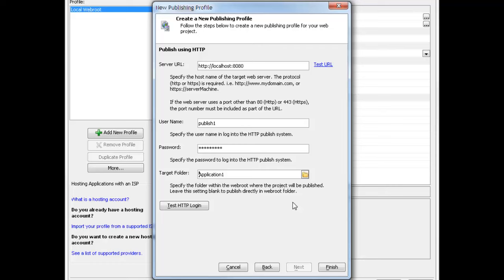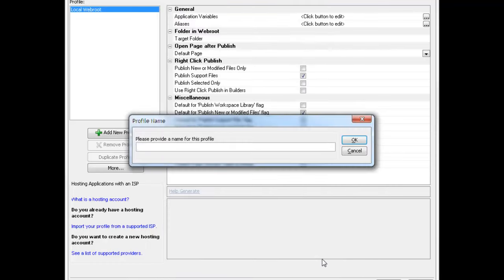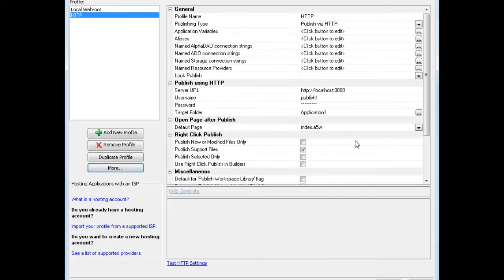After filling in all the data, select Finish and give the profile a name. After creating the profile, you can have additional information entered, such as connection strings or other information as desired.